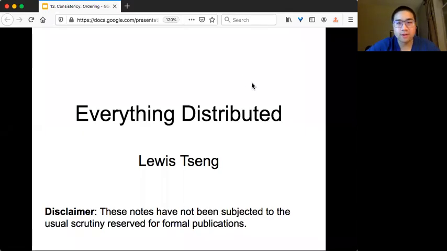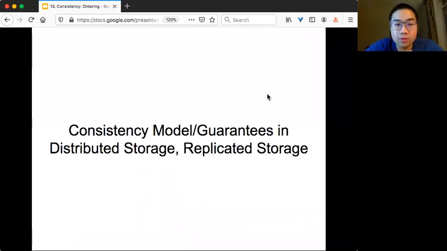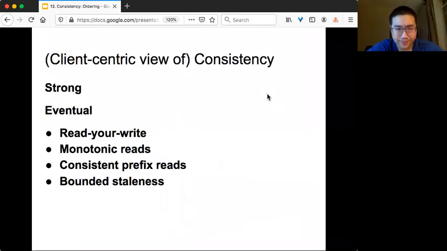Welcome to Everything Distributed. Today, we are going to continue the discussion on consistency models for distributed storage. We are going to focus on an even stronger consistency, which is stronger than the strong consistency that we discussed last time. Last time we talked more about the client-centric view of consistency, ranging from the strong one to eventual one. And for eventual consistency, we discussed 4 different variants.